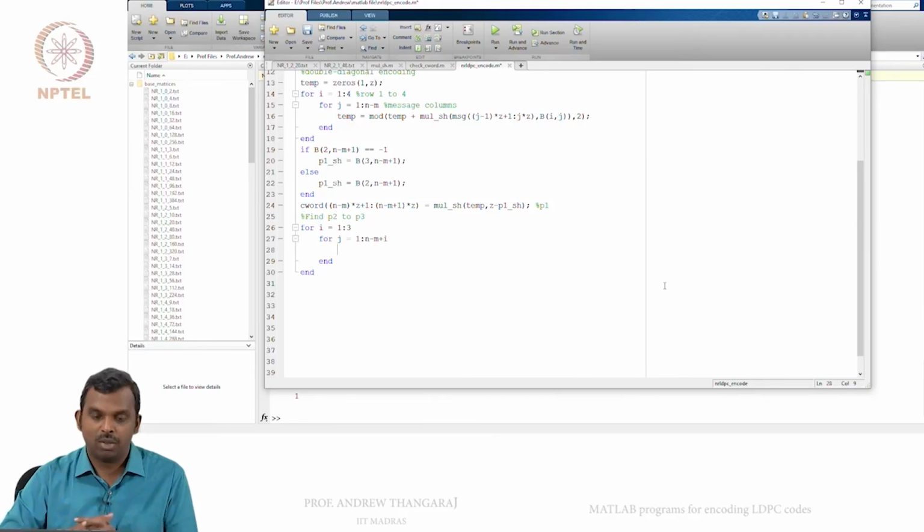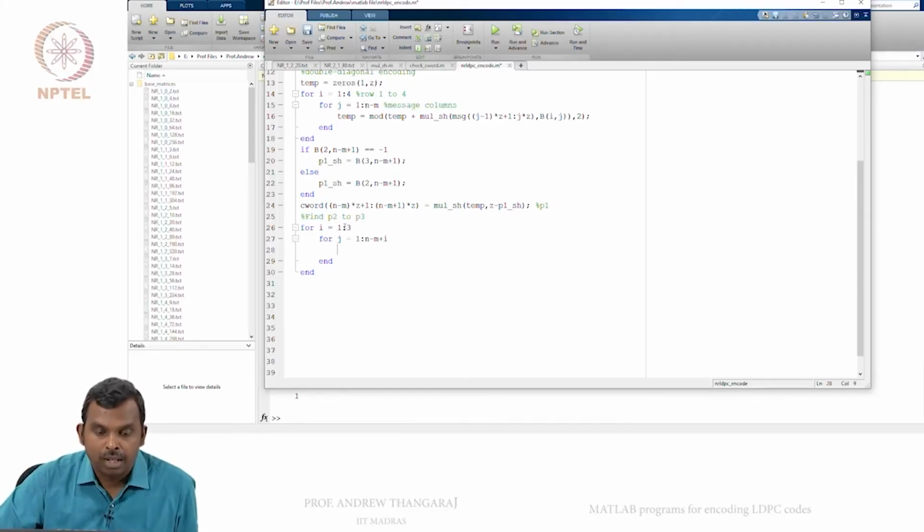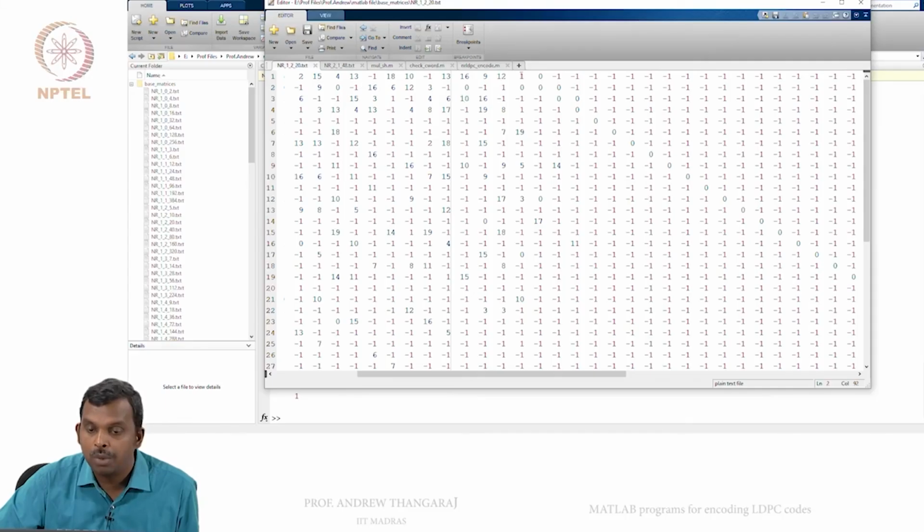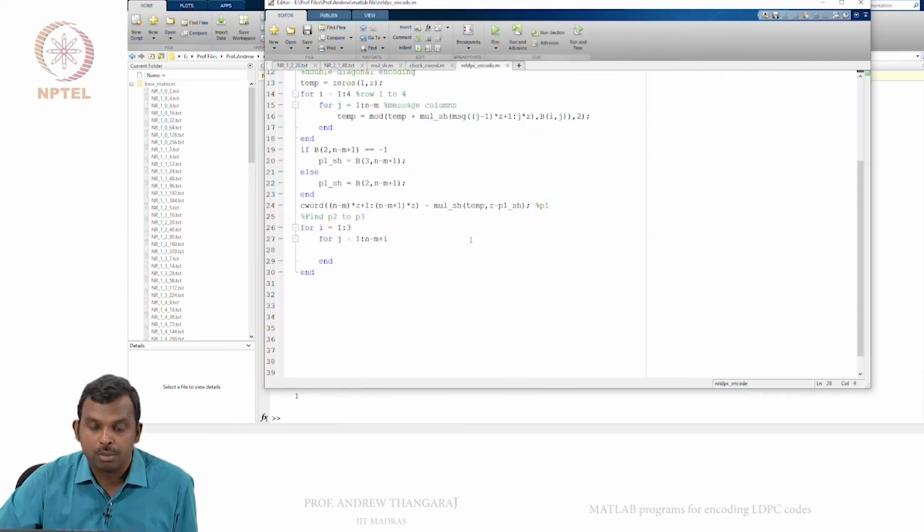You can make the program more efficient if you want to, but this is just to get one encoder out. Okay. So, notice what I have done here. I went from I equals 1 to 3, and then j equals 1 to n minus m plus I. So, I need to look at n minus m plus I columns. If you look at the first row here, I go up to n minus 1, and then I need to look at this also, right. So, this one also plays a role, that is important to know.